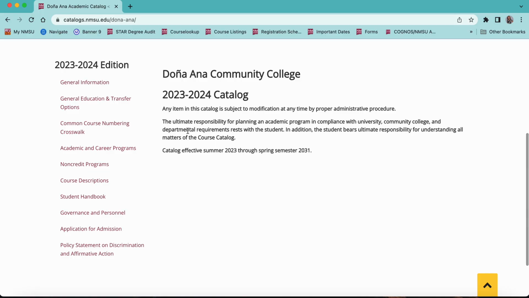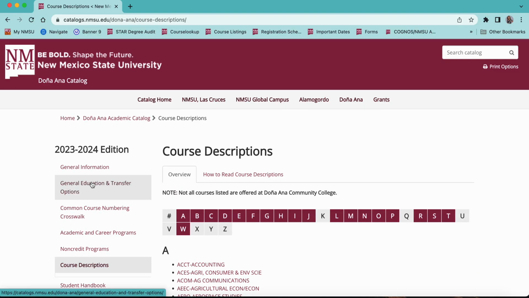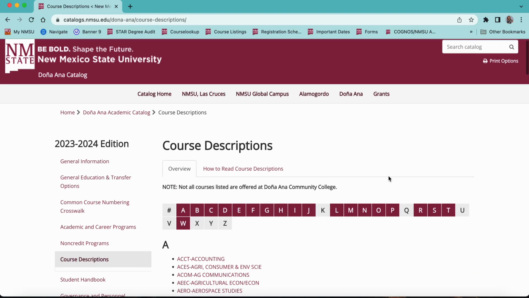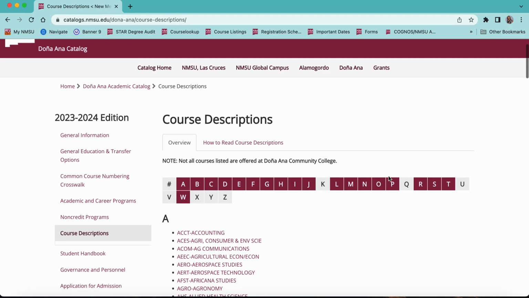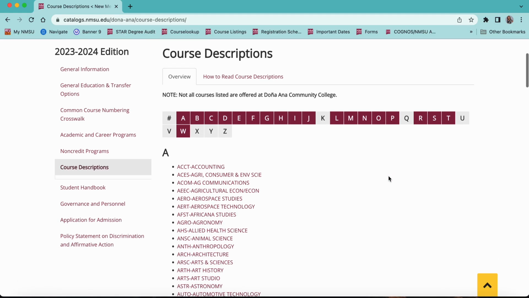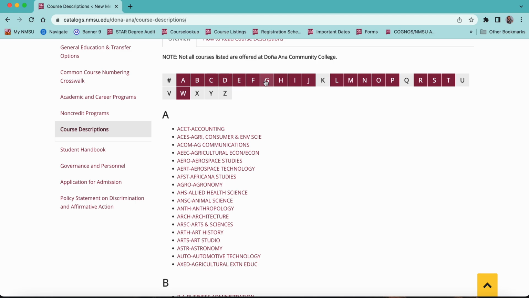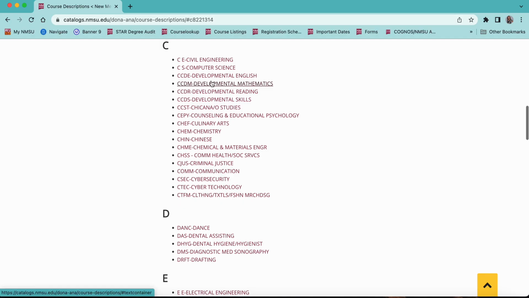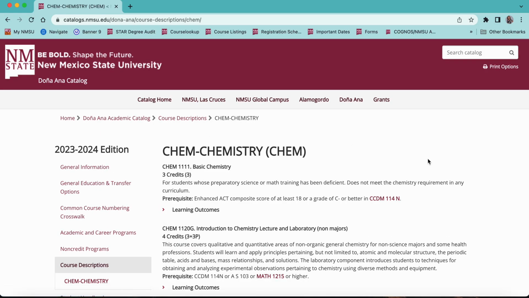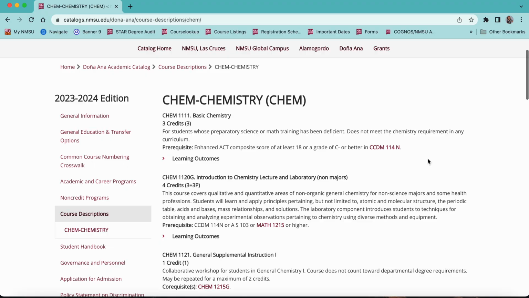As we're looking off to the left with these other tabs, when you click on course descriptions, that will open a new page. This page will have alphabetically all of the courses listed, and you can either scroll down and find the course, or you can click a little button here across the top. Let's say we're interested in finding out about chemistry. So we'll click on the C, we'll go to chemistry, and we'll click on chemistry, and it will open up all of the chemistry courses that are offered.